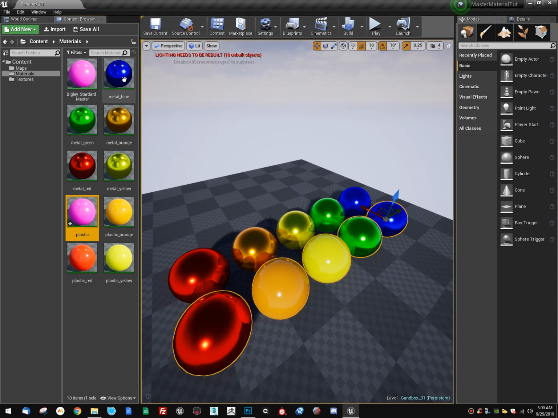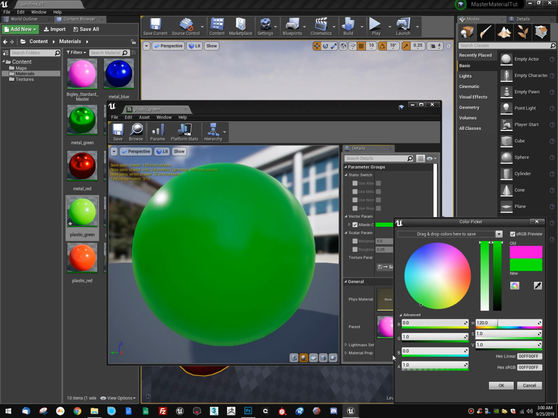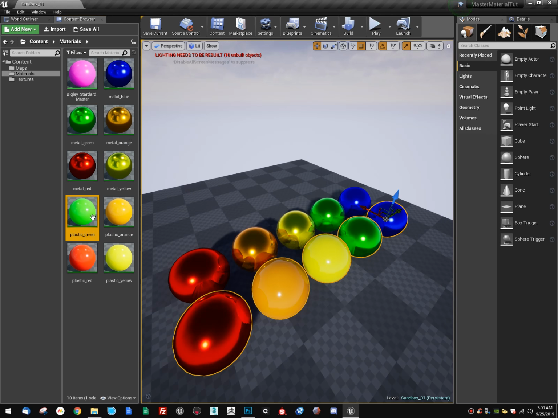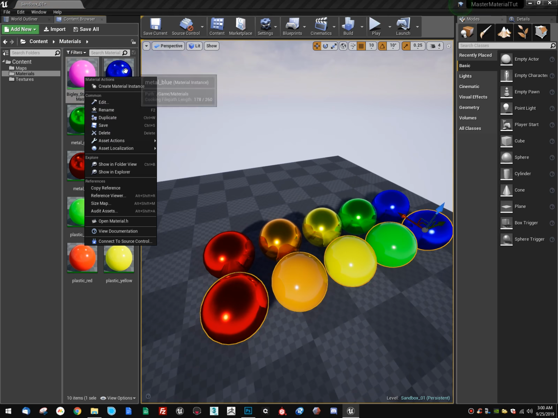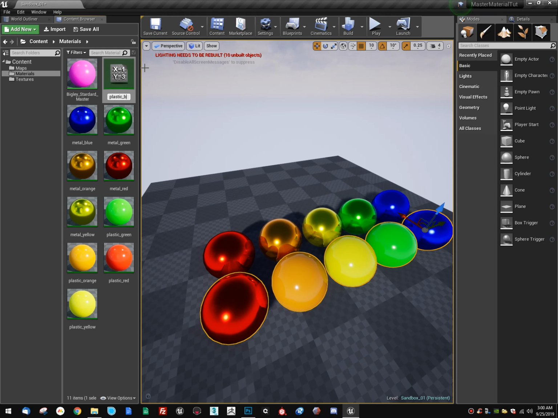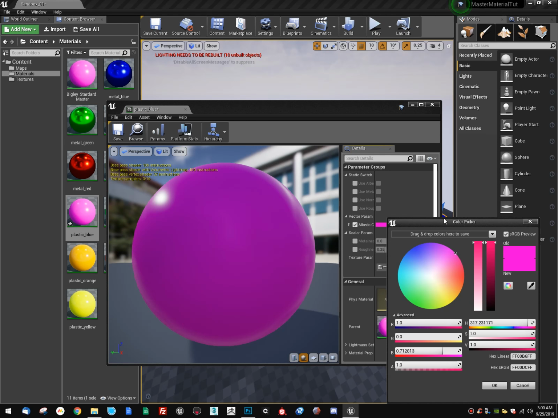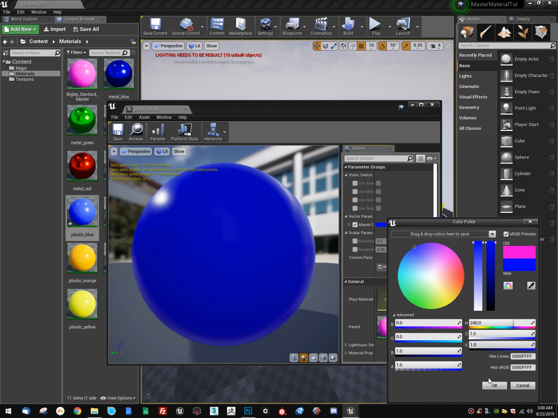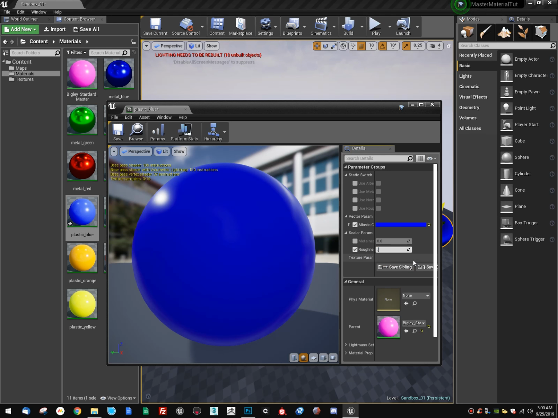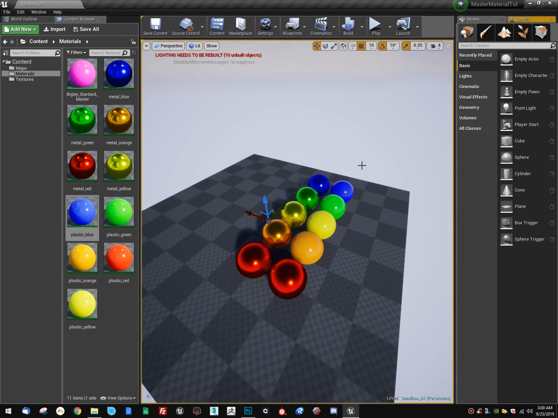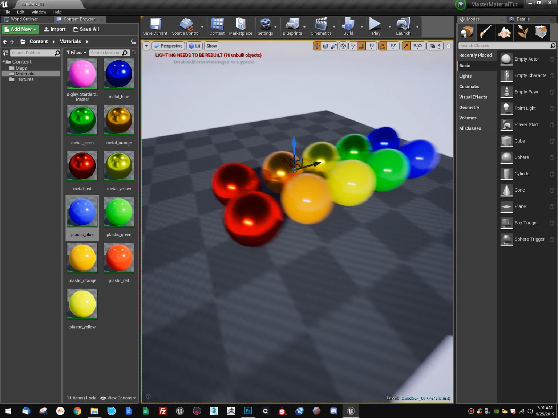Yep, we'll call this plastic. Oops. Rename. Plastic green. Double click. Color. There we go. So we have our basic materials set up.